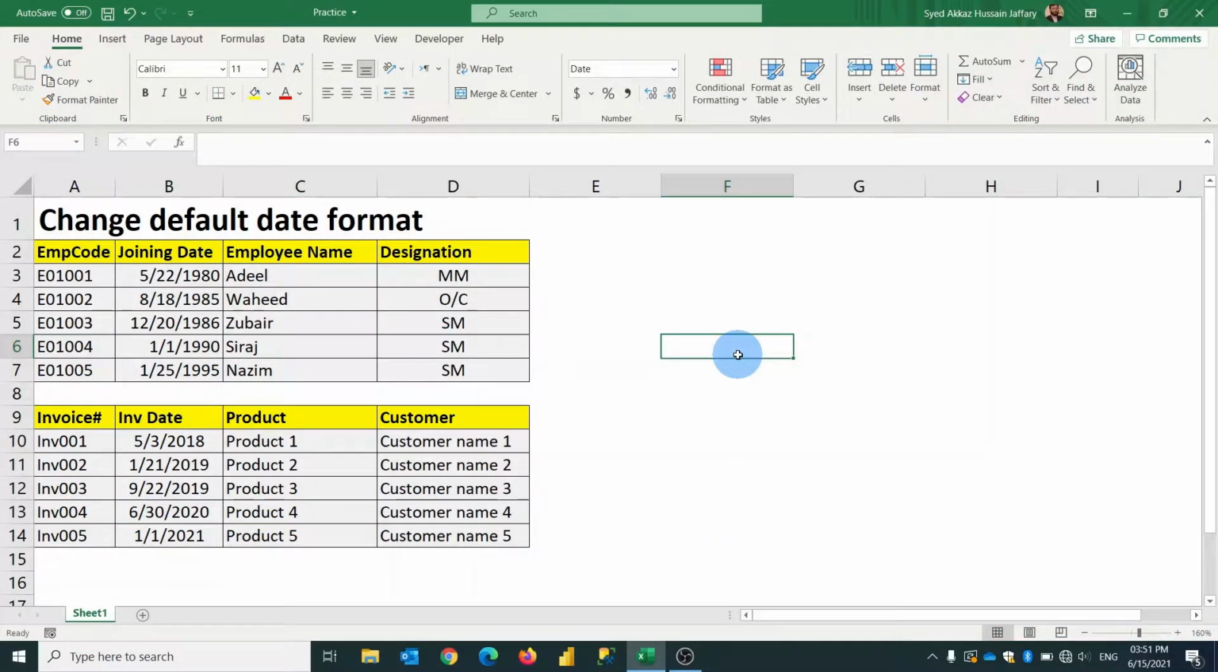Hi, this is Akkaz. In this video, you will see how to change a default date format. When you type a date in Excel, it shows in a specific format. Whatever valid format you typed, it converted to that specific format, unless you set a customized date format to that cell.